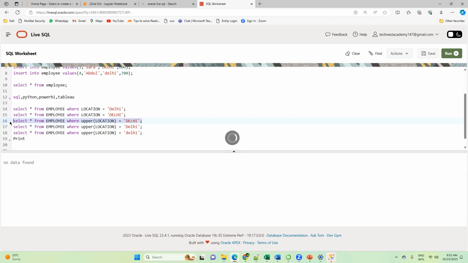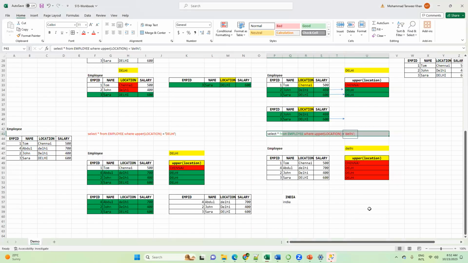Now see, I'm executing this query. If you're getting this kind of output, it means you have to run this query again. Now see, you're getting all the values. Is this clear so far? Yes, sir. Okay. Then similarly, we have a concept of LOWER, and that we will discuss tomorrow.